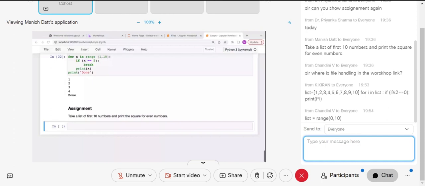Sir, I can give a suggestion. If we use a for loop and assign a temporary variable x, and check that x divided by 2 has remainder equal to 0, then we get a list of even numbers. And for the square, we can do i into i. If I had asked to print the cube, then there is an operator for squares and cubes as well.